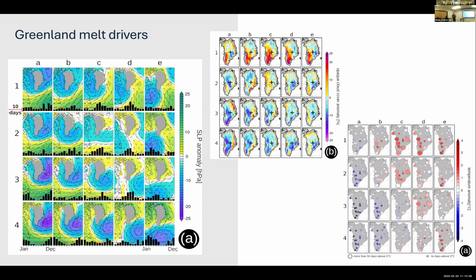We're gonna transition to Greenland melt drivers. This will just be a little blurb. I worked quite a bit, now seemingly a long time ago, this was published 4 years ago, about the time evolution of drivers of melt in Greenland.